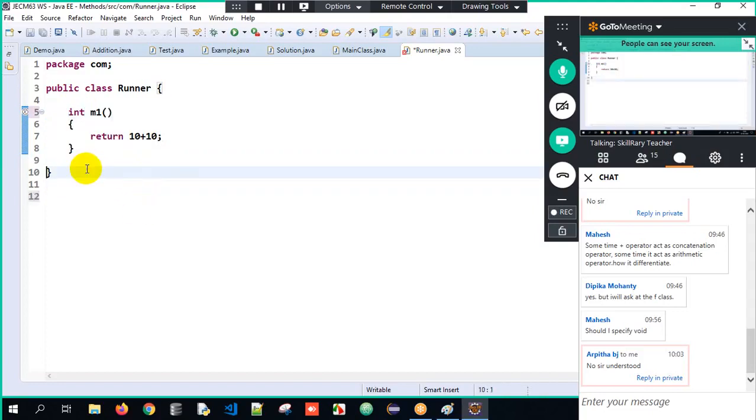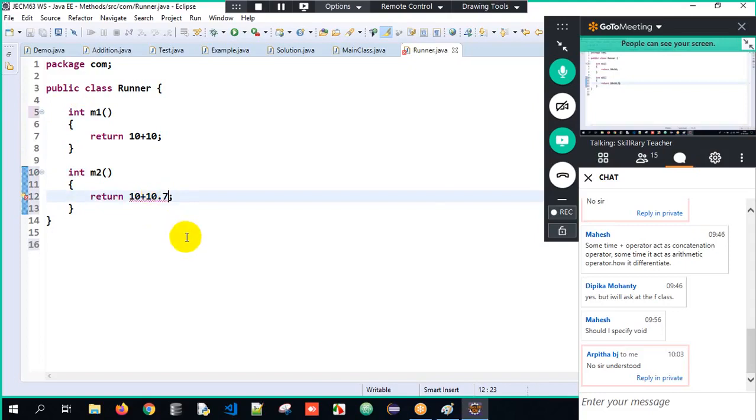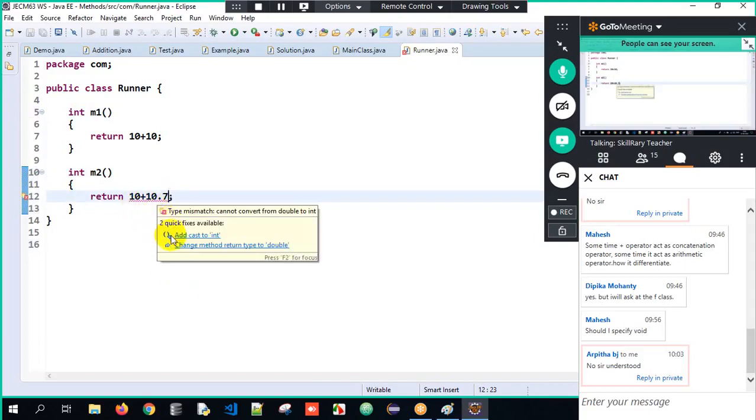Similarly, I'll have one more method. What is the method name? M2. Here I will tell return 10 plus 10.7. One integer value, one decimal value. When I hover on it, there is something called convert, there is a type mismatch over here.